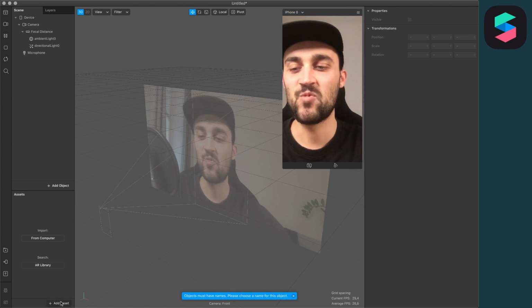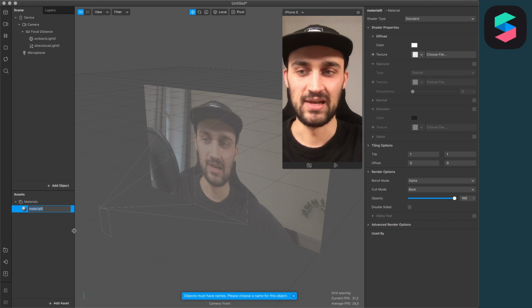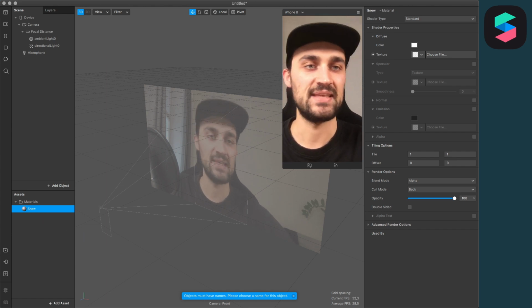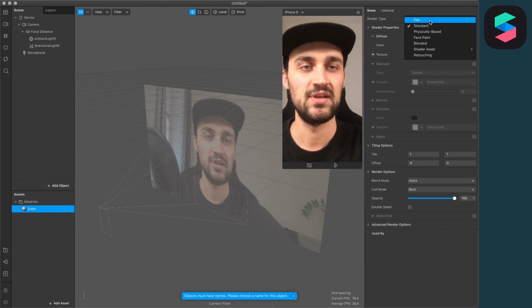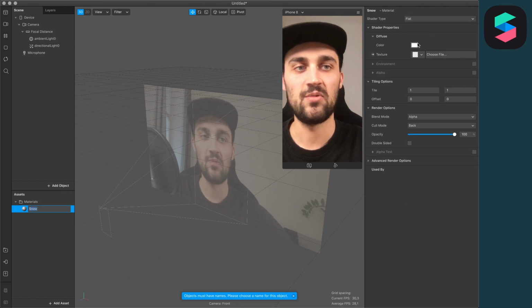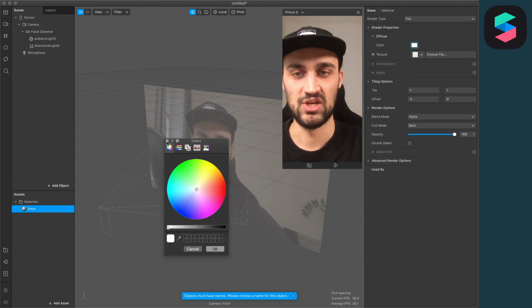For the first step we have to add a new material. I will call it snow and set the shader type from standard to flat, and yes, the color is already set to white, so we don't have to change anything here.